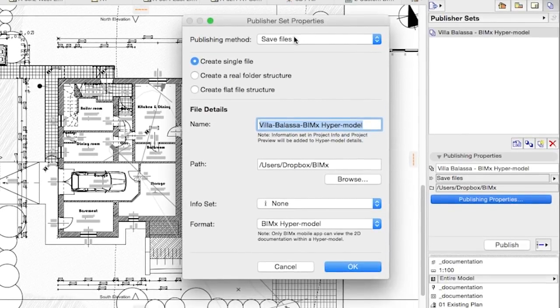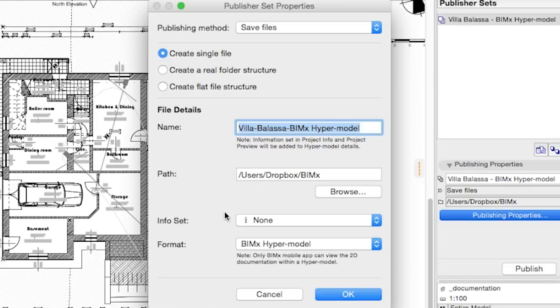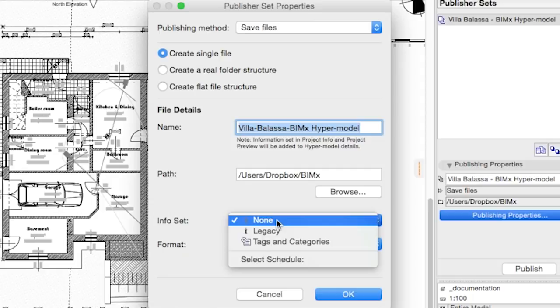After choosing to save a single file, or to upload to the BIMx model transfer site, we now have a choice of which info set should be included with the hypermodel during export. Depending on the project readiness and the recipient, the published info set can be adjusted according to 4 use cases.